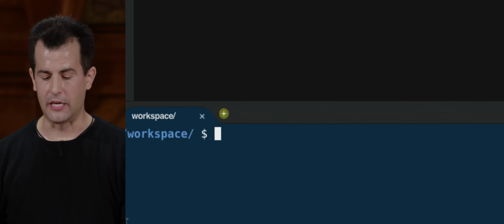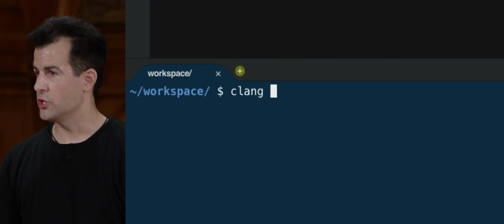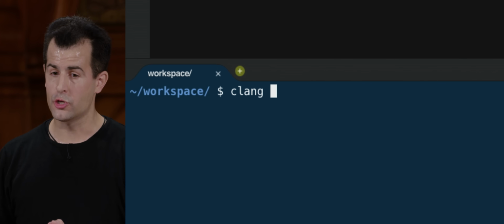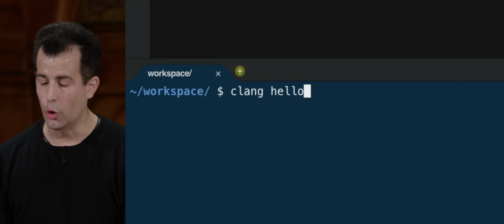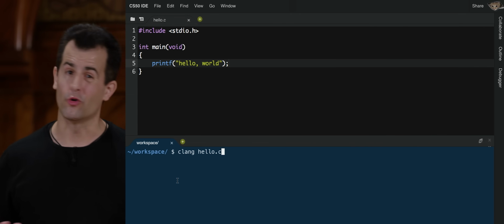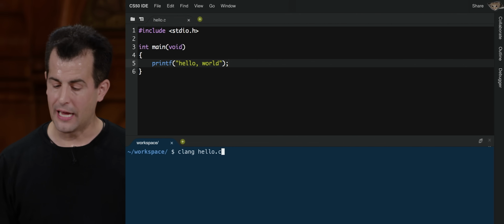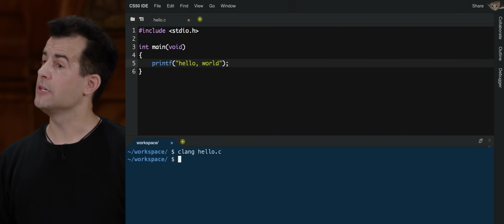I'll go and zoom in here. And I'm going to do the following. Clang, for C language. It's a compiler for the C language. And then I'm going to type literally hello.c. And you might not be in the habit of doing this on Macs and PCs these days. But if you grew up with DOS or with Linux or some operating system, you might have. But now I'm going to hit Enter. And nothing seems to happen.